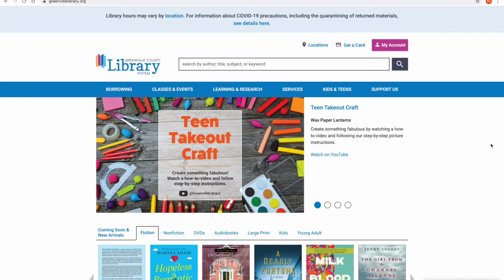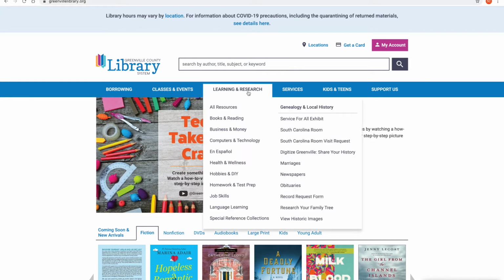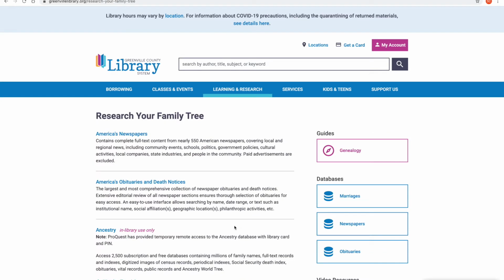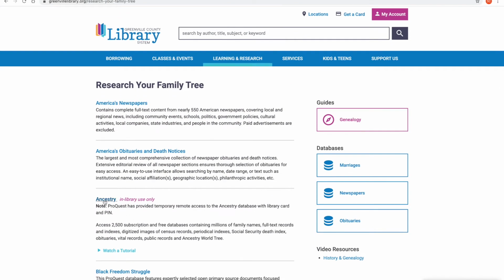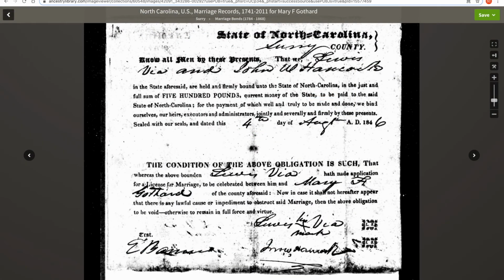Today I'm going to be using Ancestry.com Library Edition to show you some different types of records. To access Ancestry Library Edition, you can go to our website at greenvillelibrary.org and navigate to the Learning and Research tab. Then, under the Genealogy and Local History section, click on Research Your Family Tree. Ancestry Library Edition is the third one down. I already have an example pulled up in the Library Edition.